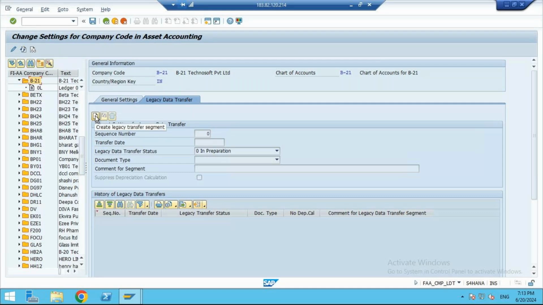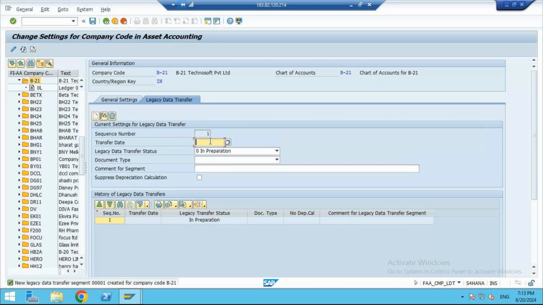Click on this, create legacy data transfer segment. Enter the date. Date means generally it should be at least 1 month older. Why? So the reason is, what is this date?